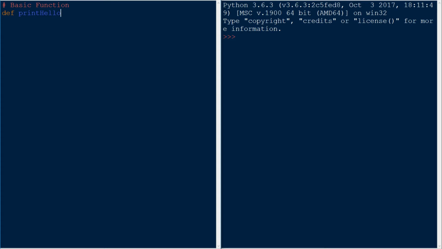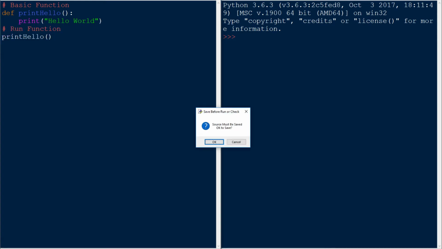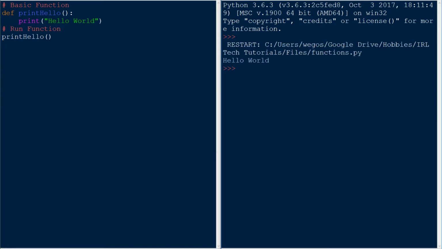Then we write two parentheses. This is also part of creating a function, and it is necessary. Then we'll write a colon and write print hello world. Now we can run this function, so we'll run printHello. And you can see when we run it, it says hello world.